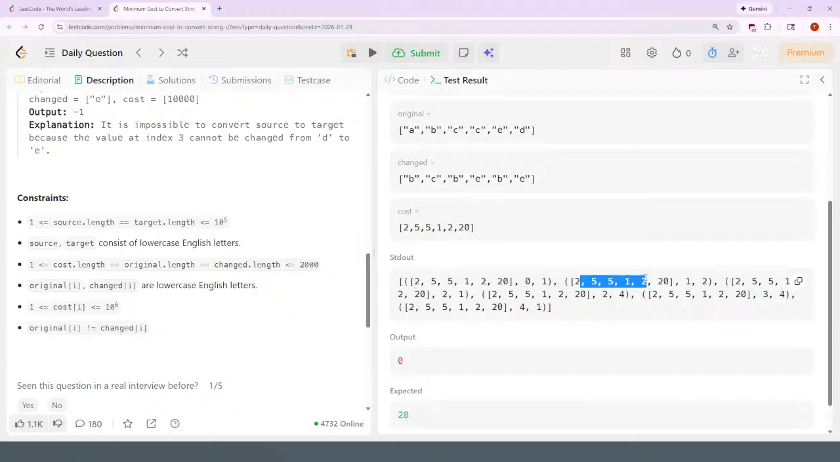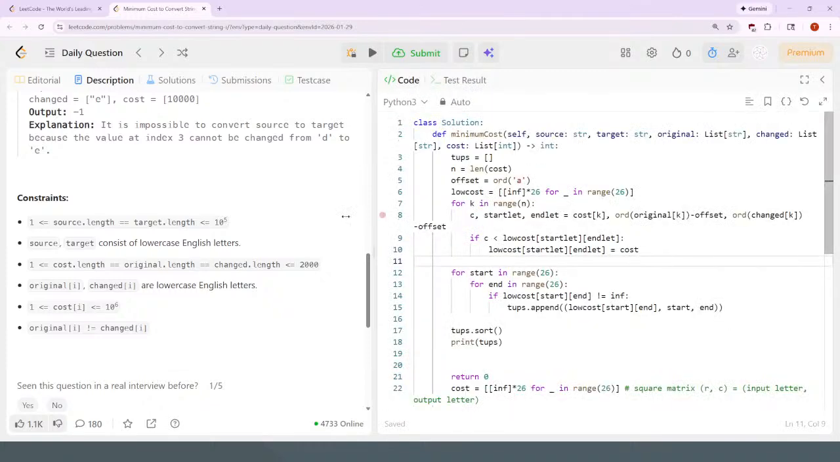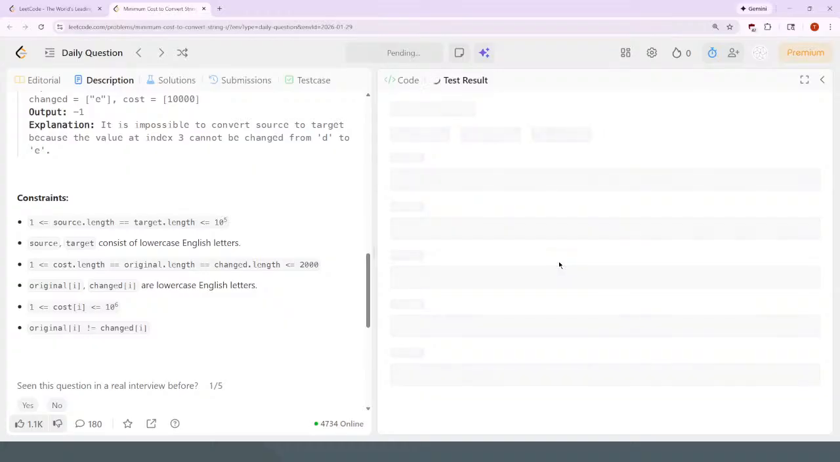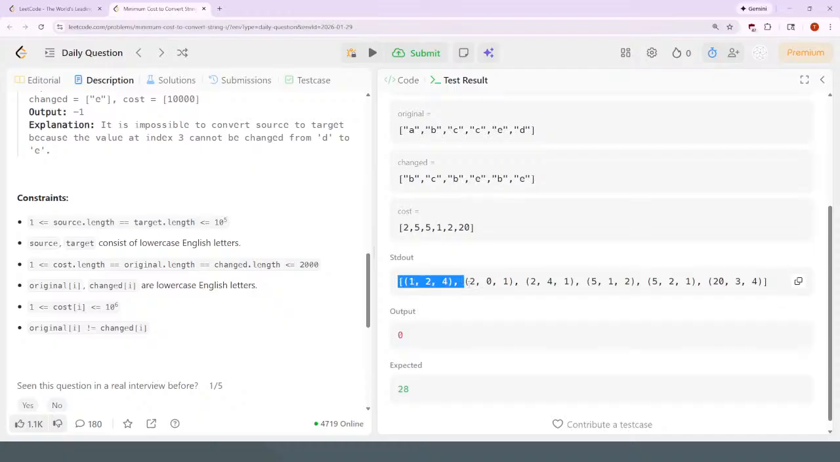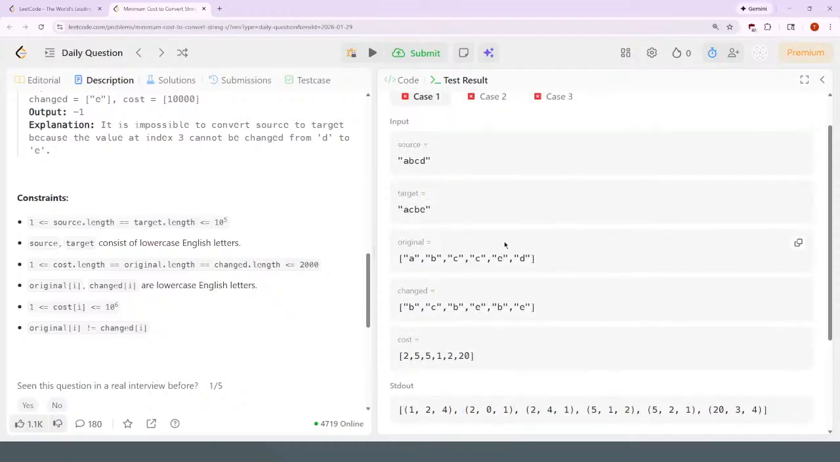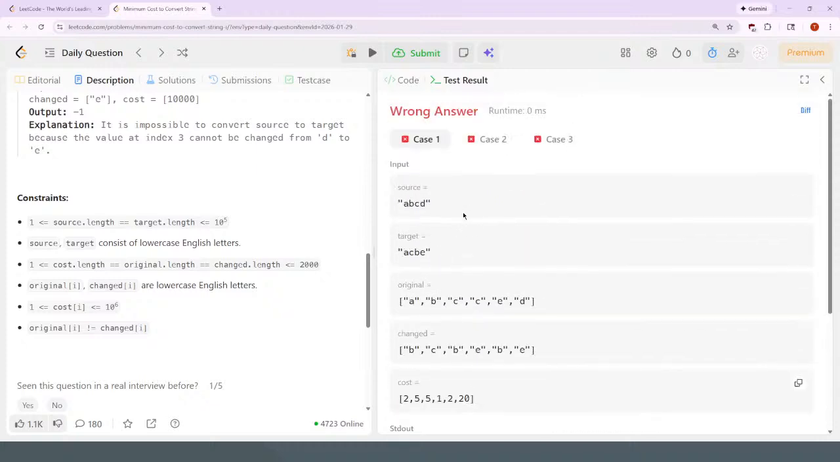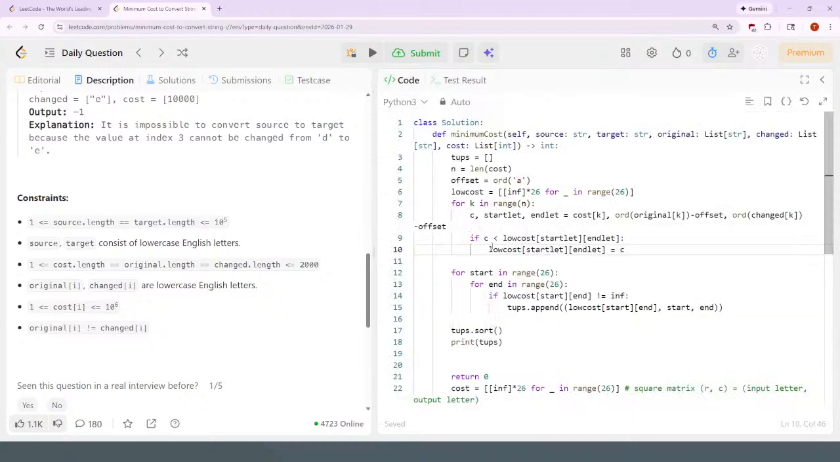How funny looking. Cost at K. Low cost start to end. Oh my god, I'm such an idiot. Okay. Alright, now I got rid of duplicates. Duplicate possible original to change with lower cost. Okay.